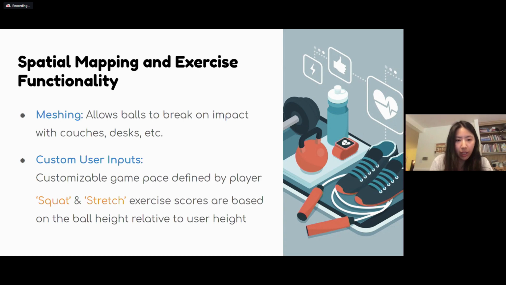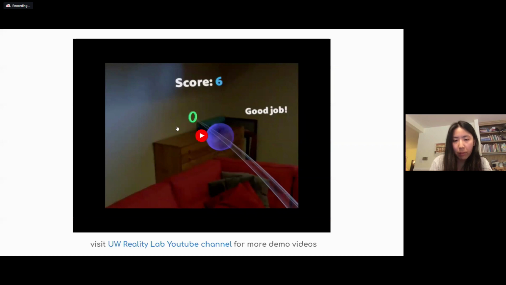In addition, we have custom user inputs. As you have seen in the settings, it makes the game very customizable, so players can change the settings to have their own pace. And also the squat and stretch exercise scores are based on the user input to have a better accuracy. Next, we will have a gameplay demo.